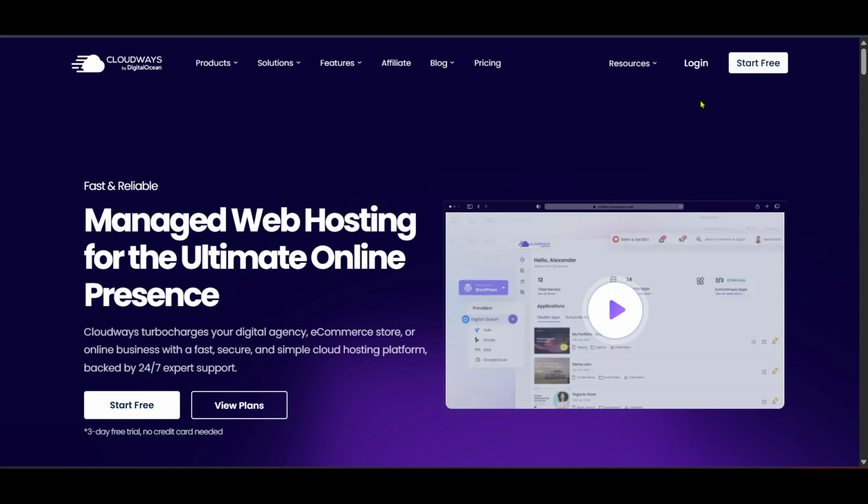To get started, you'll first need to head over to the Cloudways platform. If you're not familiar with Cloudways, it's a managed cloud hosting platform that simplifies the hosting experience by providing powerful features without the complexity. Open up your web browser and navigate to the Cloudways homepage. Once there, you'll be ready to begin the login process.